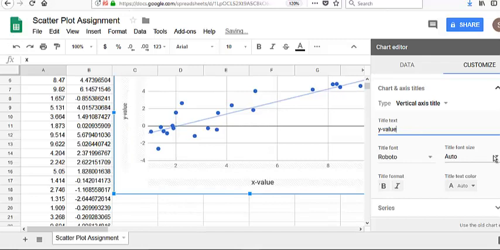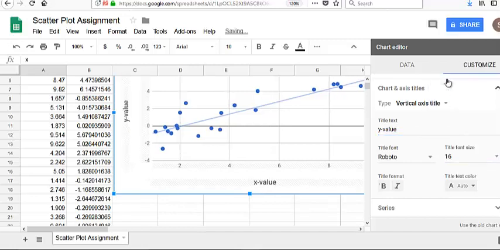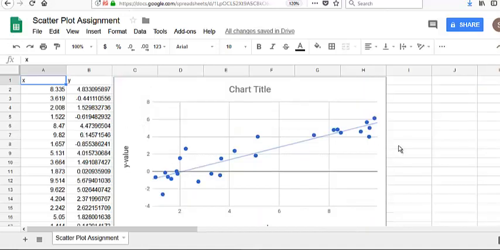And we'll make the size the same, 16 font. Okay, that's good. Let's close it. So we've got the chart title, the X and Y values, the data points, and the trend line.